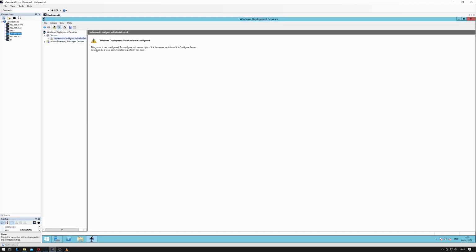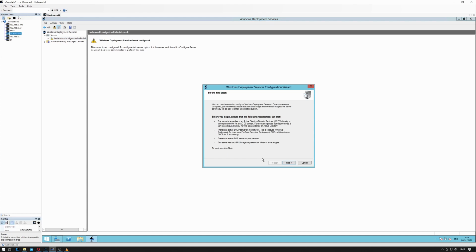As you can see, it says a server is not configured. To configure the server, right-click server and click configure. So we'll do that just now. Right-click, configure server. It says you can use the wizard to configure Windows Deployment Services. Once the server is configured, you'll need to add at least one boot image and one install image to the server before you're able to install an operating system.